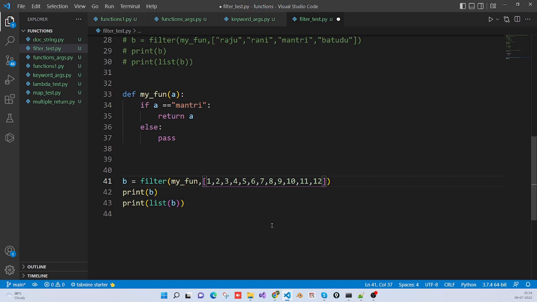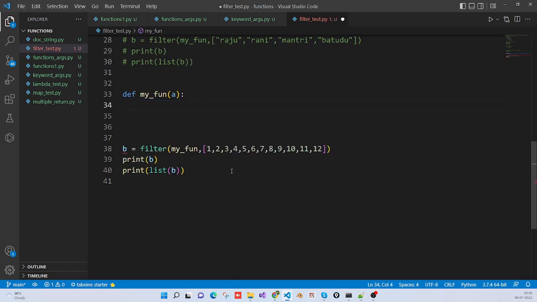We need to filter. From all these students, we need to filter 10 or above 10, equal to or above 10. Then how will we write it? This much bigger function I could do using a for loop, but here I am taking a list and passing it directly to my function.